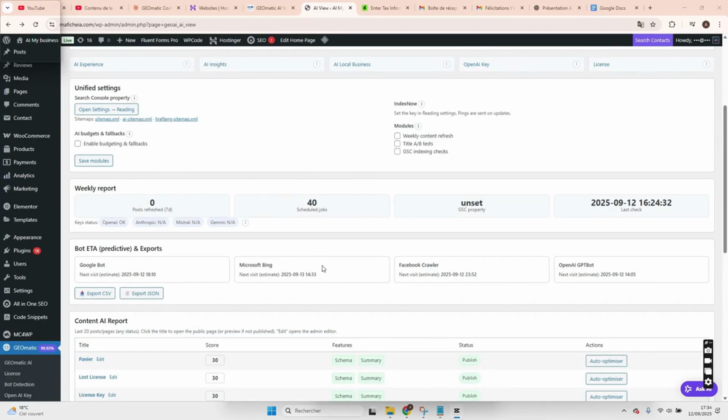The weekly report, the week's KPIs, then appears as a summary of your performance here, as you can see, with the bots, and the upcoming visits as well as the CSV Export. We'll come back to the weekly report.